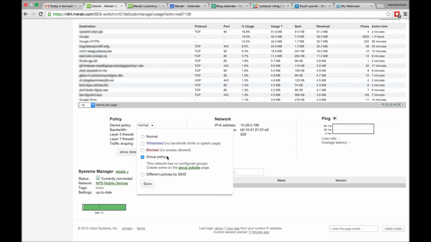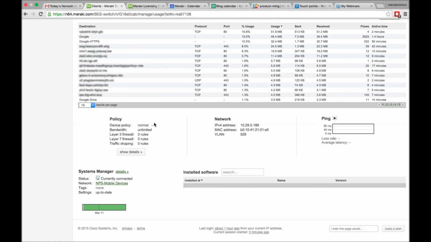But the alternative approach, and probably more realistic, is to actually set up group policies. And these can be tied to an Active Directory user or an Active Directory group, which could be staff and students, for example. And then you can set up different types of rules.